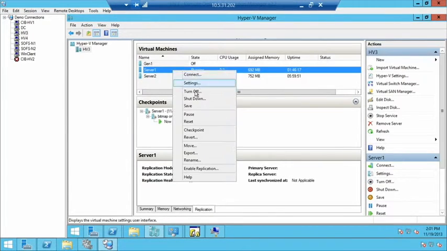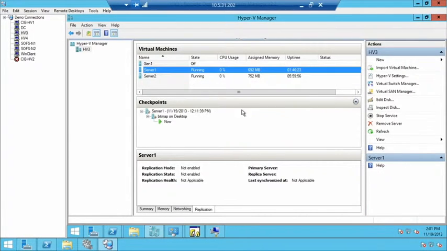What I'm going to do is just shut this guy down and add a second network card. Adding a network card is not something that you can do while the VM is actually running. So we're going to shut this guy down.